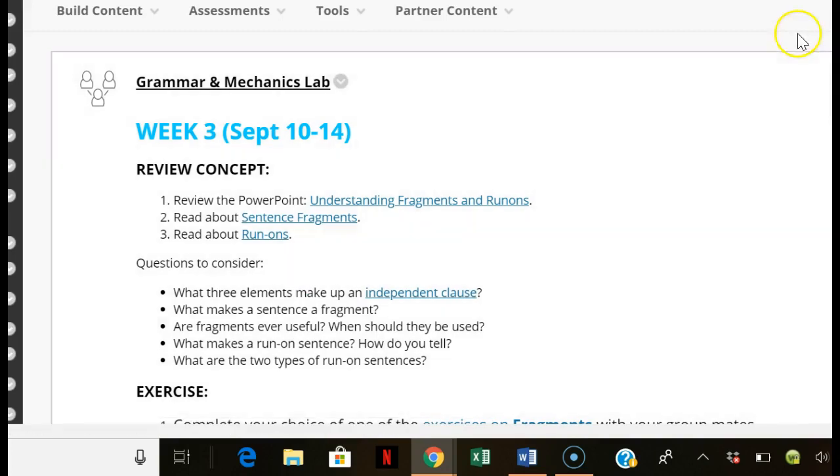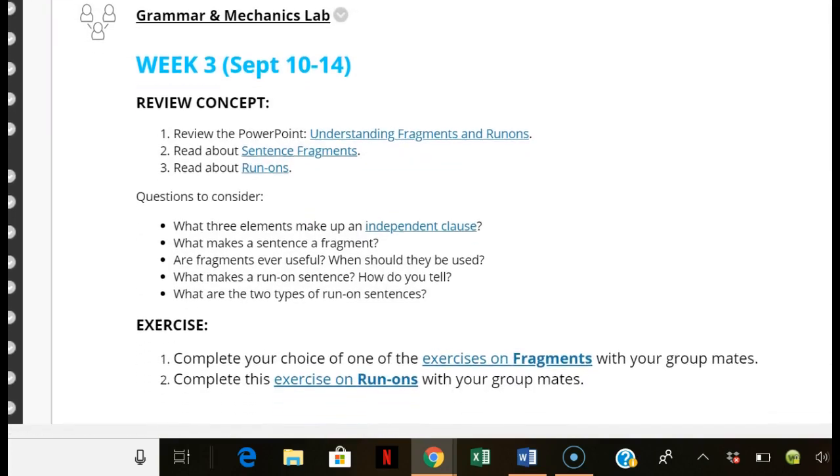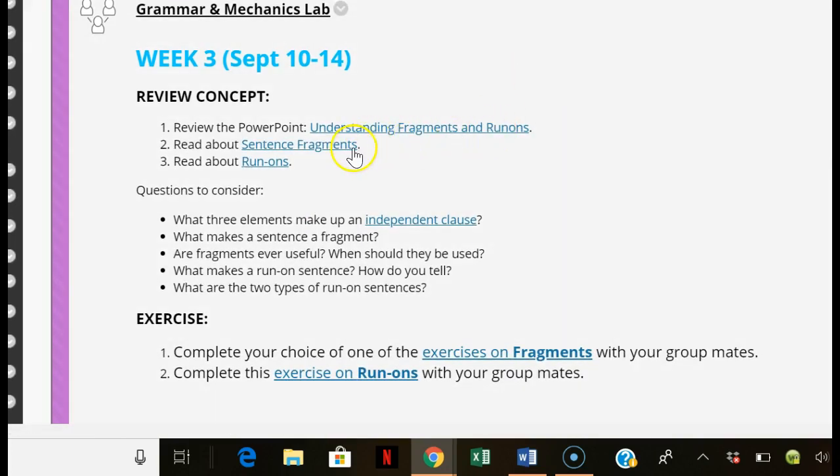Now you'll notice as you come into this week, I have the concept for the week, which is understanding fragments and run-ons. And this is a PowerPoint presentation that I recommend you put in slideshow view so you can see all the animation. And then you'll read more about sentence fragments and run-ons. After you do the review, you want to consider these questions. And these are questions that I want you to ask each other in your group.